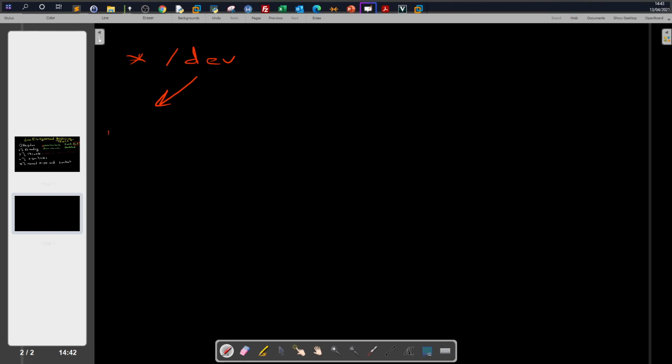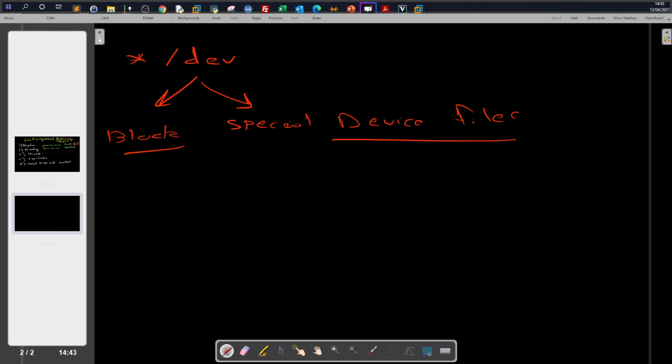So here you can see the block and you can see the special device types files. What's the purpose of the block and the special device files? So the kernel uses these files to communicate with the hardware.